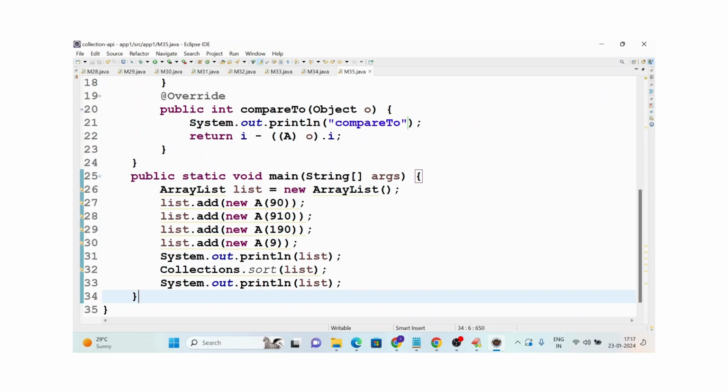If it is a single attribute, the compareTo method from Comparable is highly sufficient.